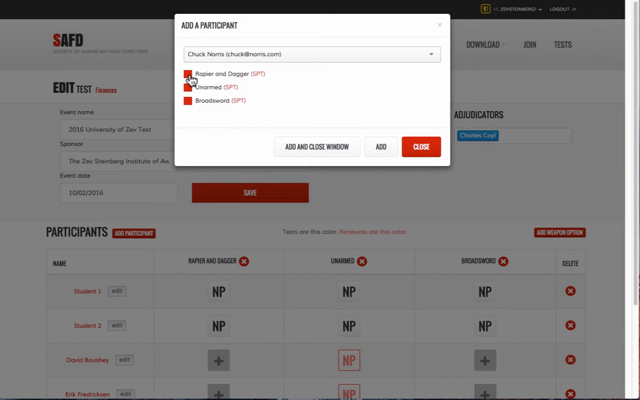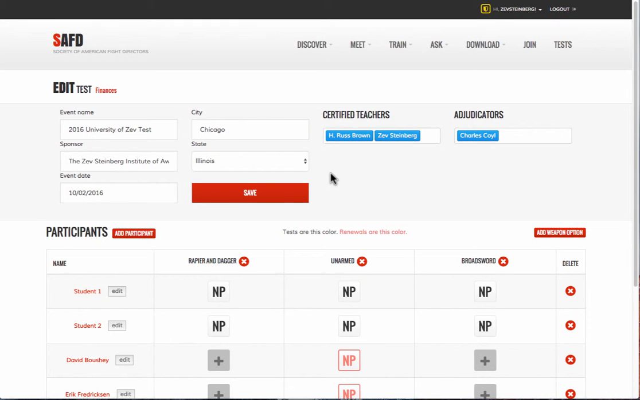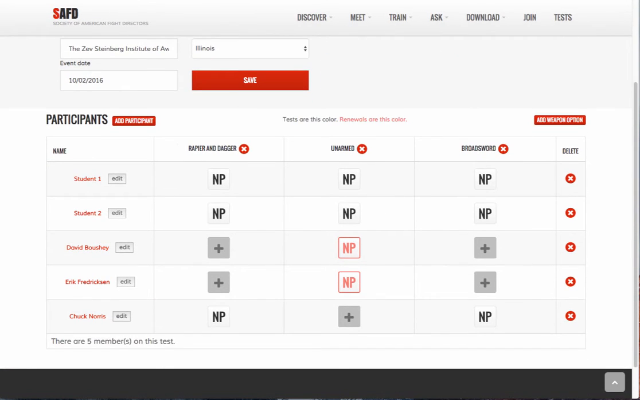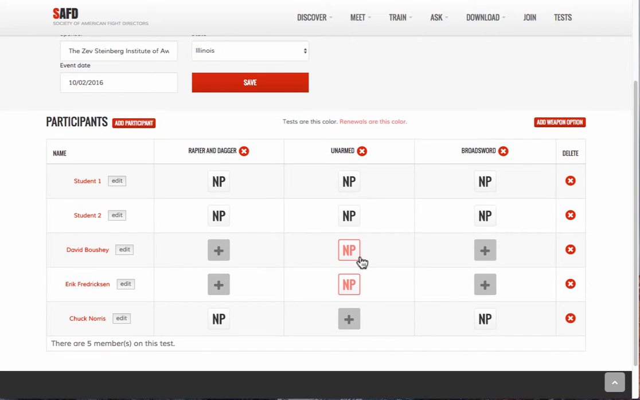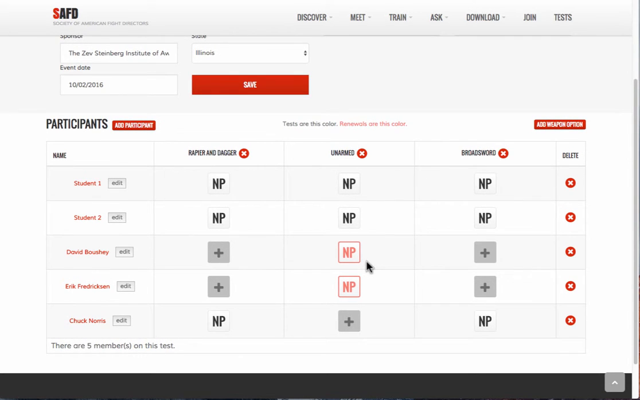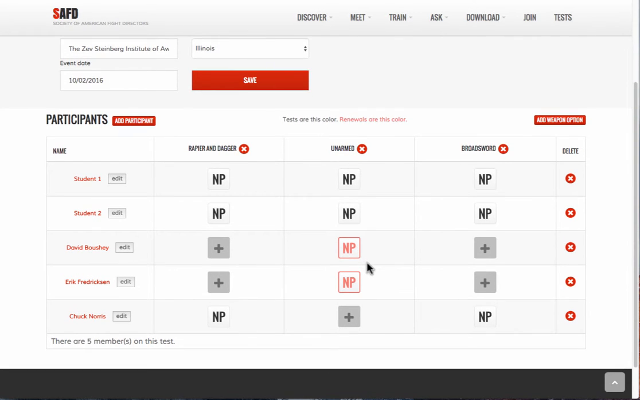Chuck Norris is doing his first test in Rapier and Dagger and Broadsword. So now Chuck was the last person I was going to add to this, so I can now click Add and Close Window. It brings me right back to my edit page, and here are all the people that I've added to my test. You'll notice there's two different colors. Tests are black and renewals are this reddish orange color. So you can easily spot which ones are tests and which ones are renewals.